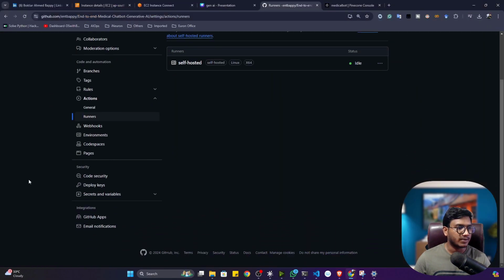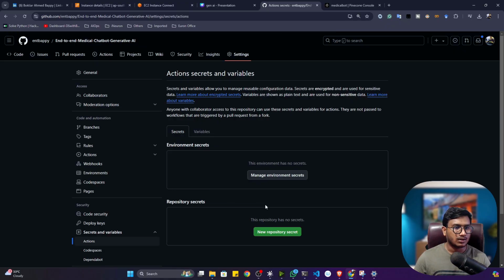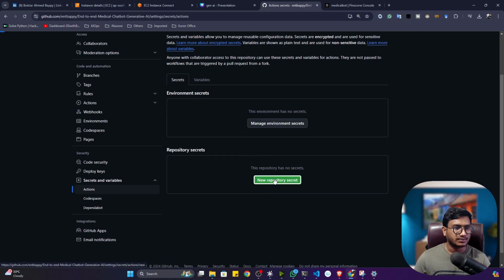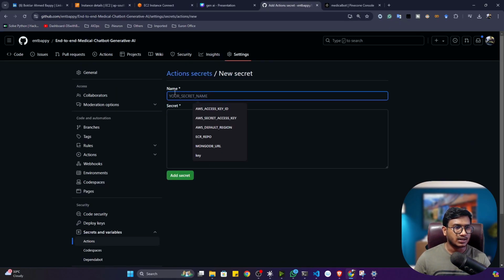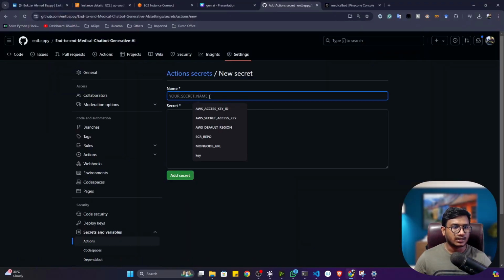Okay. Now let's go back to the secret. So secret variable, click on the action. Now new repository secret. Now give the secret ID. Okay. So for the first ID I have to give AWS access key ID. Just copy and give the key name here.